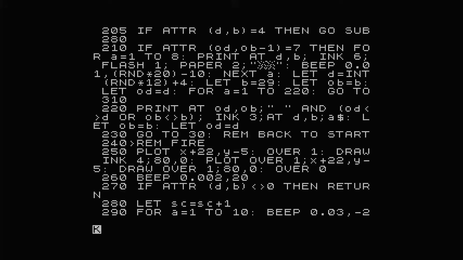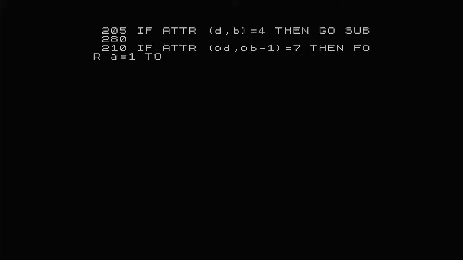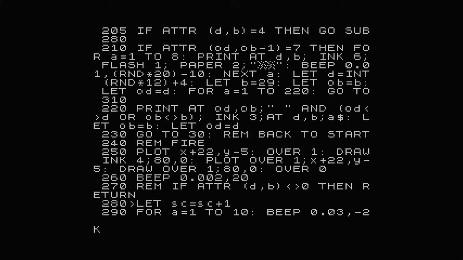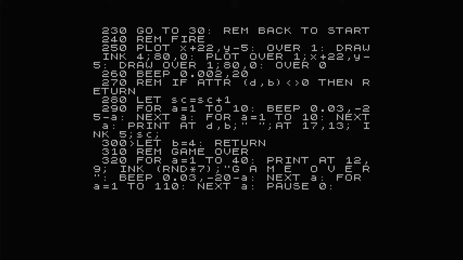So 240, that's our fire routine. All this is eventually going to go. So let's REM all this out in case it doesn't work. I'm not going to delete it completely. So we'll gosub in there. I'm going to put a return on the end of that.